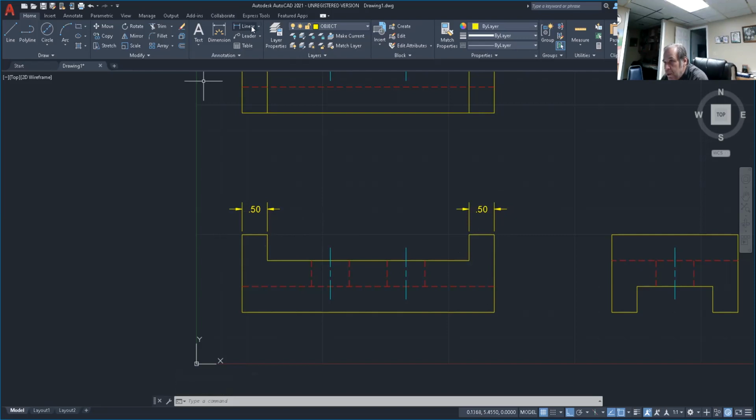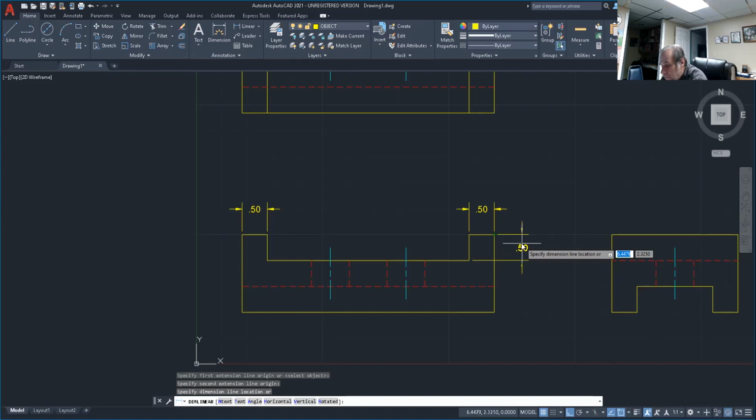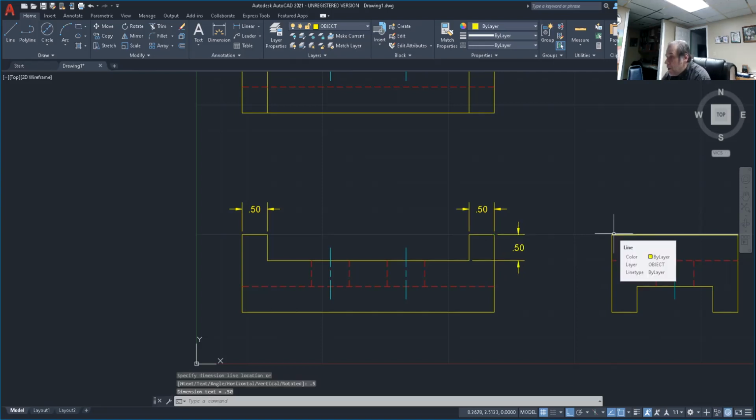So now we're going to go back to linear. I'm going to pick this point here and this point here. I'm going to hesitate till I see the endpoint, then I'm going to come over here, 0.5. That's a ½ inch away. So guess what? There's our first feature dimensioned. That's as simple as it is. So we're a third of the way finished with dimensioning.